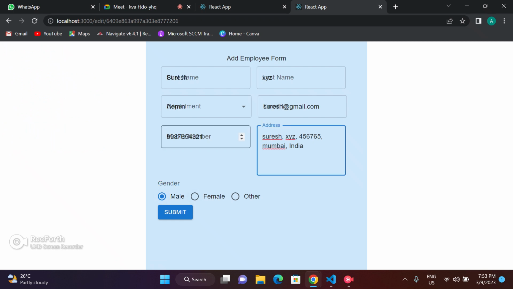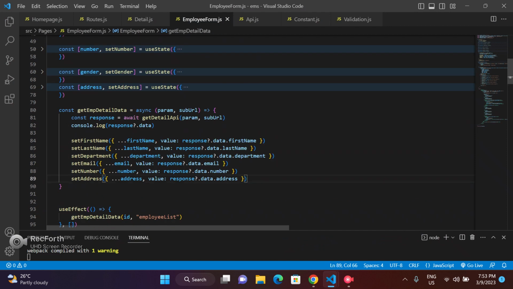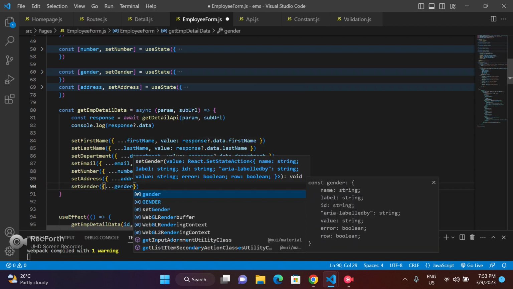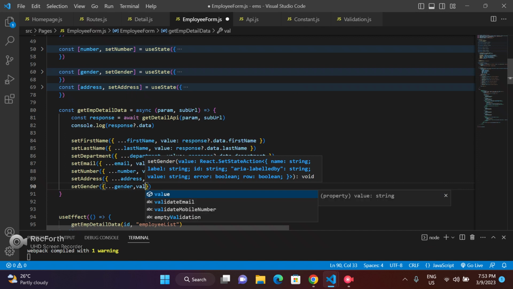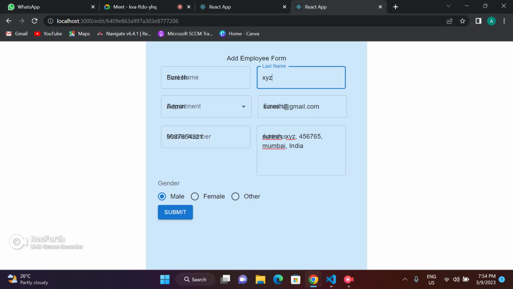We can change it to male, but it already came male, so I don't think gender got selected. This was wrong, let me see. We have not set gender, bro. So set gender we need to do, same gender, and value equal to same. Also, the initial value we have passed is male only, so it will show male only. But in that condition we'll do it now. This is fine. Now it will have female only, others only.